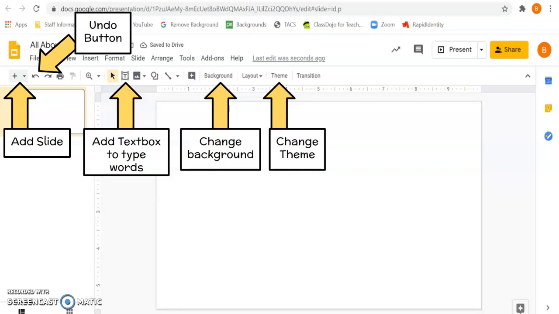Over all the way on the left, if you would like to add a slide, you can just hit that plus button. Also with that plus button, the little down arrow has the different formats of slides that you can add. Right next to that plus button, the little arrow that looks like it's going back is the undo button. That is really helpful if there's some mistake that you made on your slide that you want to take away. That undo button will just take away the very last thing that you added or did to your slide.